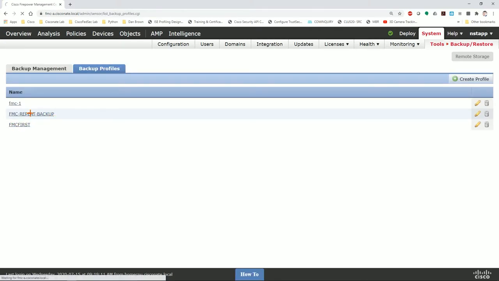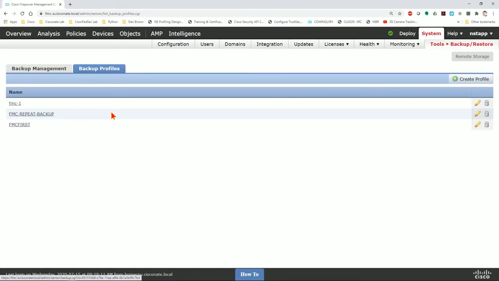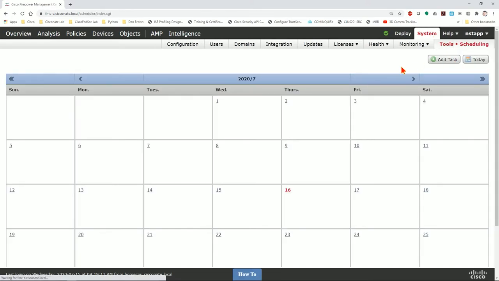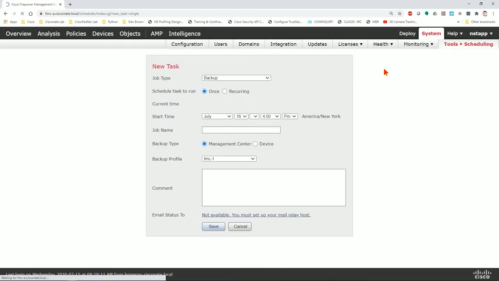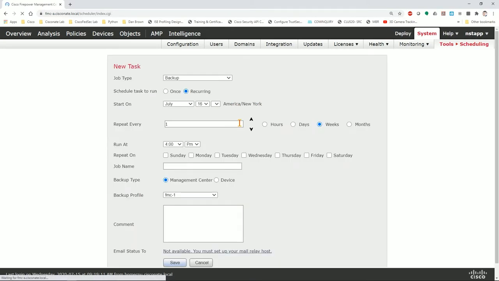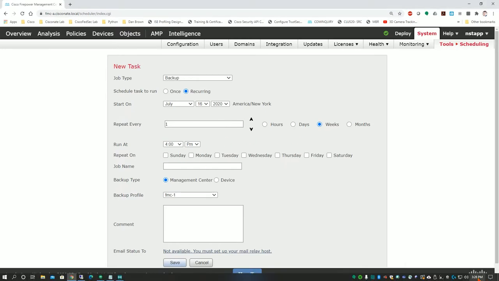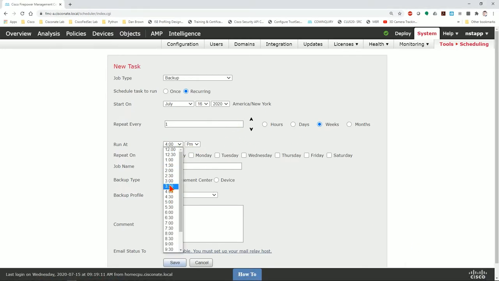Now, what were the settings that were in there? It was simply what I had the first time: back up the configuration, back it up to this location. That's all that the backup profile does. Now that this backup profile is here, I can then come up and do a tools scheduling. And the scheduling allows me to add a task that will do a repeated backup, in this case, job type backup, do it recurring. It'll change the menu here, and I can say repeat every week starting on July 16th. I'm going to do it on July 16th. Run it at 4 p.m. What is it? 3:28. I'll say run it at 3:30.